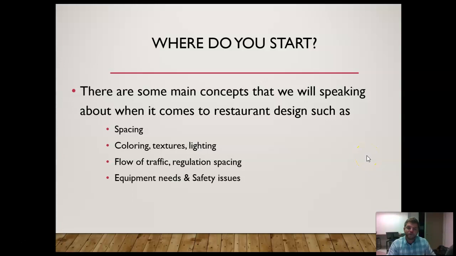So often what happens is we don't know where to start. Some of the main concepts that you want to start thinking about, and some of this you might already know, is the spacing of your restaurant, how big or how small, some of the colors and the textures and lighting. I know many of you already have an idea of what you are doing. When you did that branding assignment and you came up with some pictures, those colors and textures should be shown in your restaurant as well. We'll look at flow of traffic and regulation spacing as the semester goes on, as well as the equipment needs and safety issues.